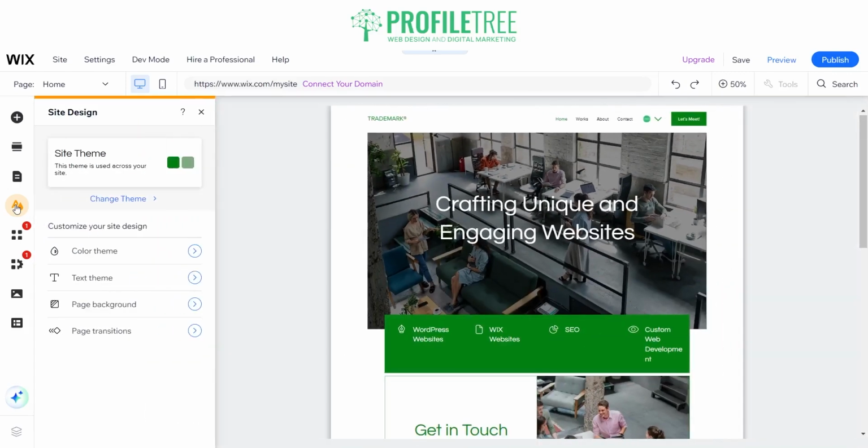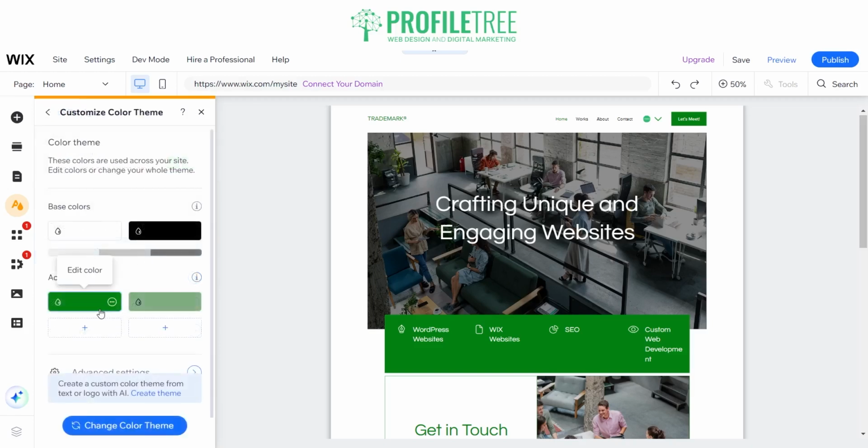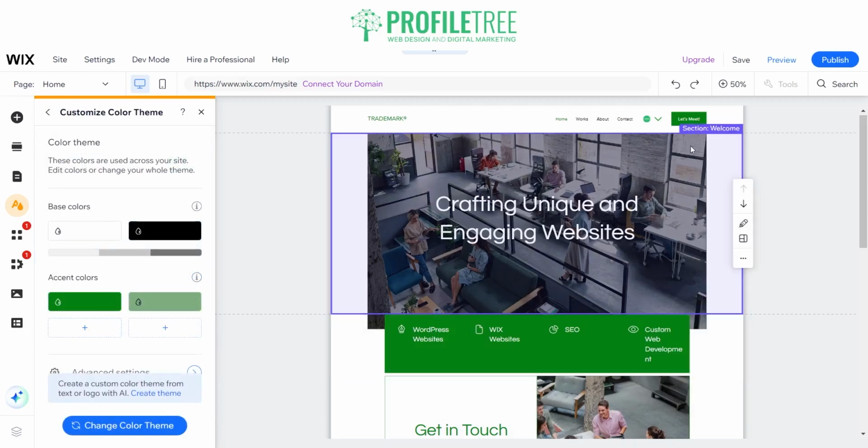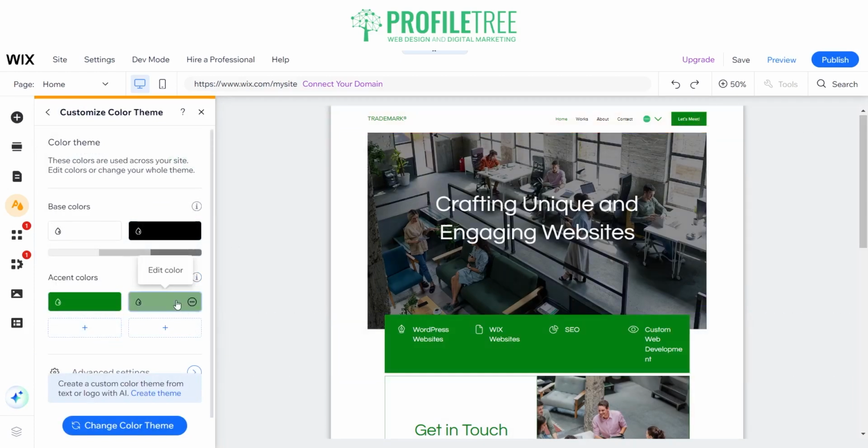So once you've selected the site design, you'll see here that you've got a couple of different options. There's going to be one there for the color theme. You've also got one for text theme, page background, and page transitions. So we'll just go through this. With the color theme, you could see here, these are the accent colors, and you've got your base colors as well. So that's more to do with the little buttons, as you can see there as well.